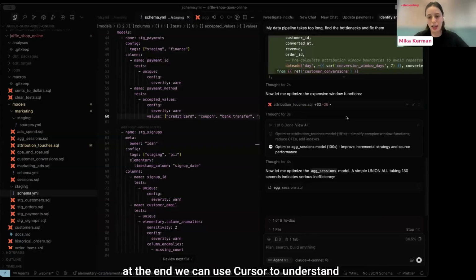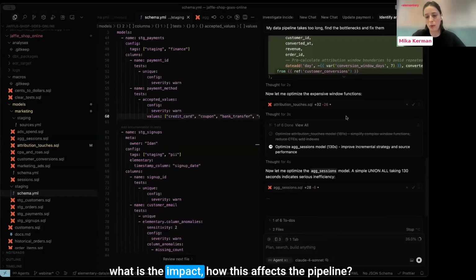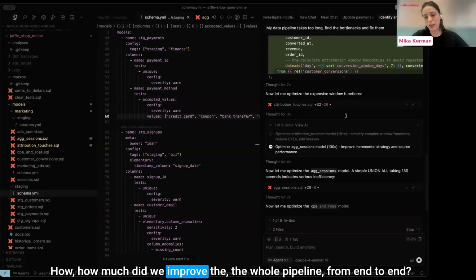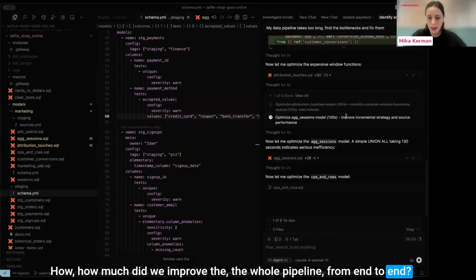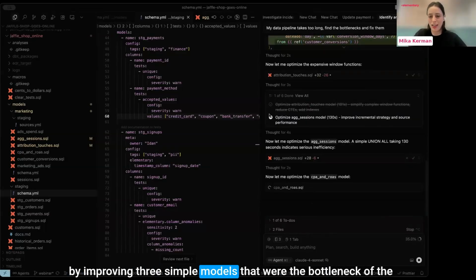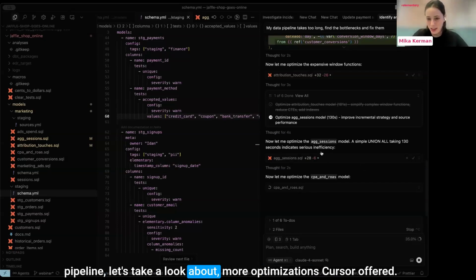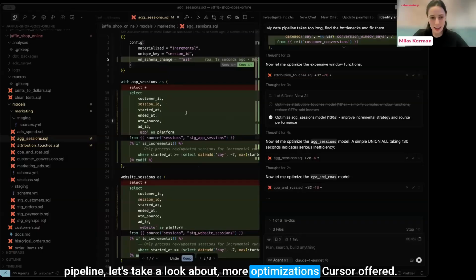This is pretty cool. At the end, we can use Cursor to understand what the impact is, how this affects the pipeline, and how much we improved the whole pipeline from end to end by improving 3 simple models that were the bottlenecks of the pipeline. Let's take a look at more of the optimizations Cursor offered.